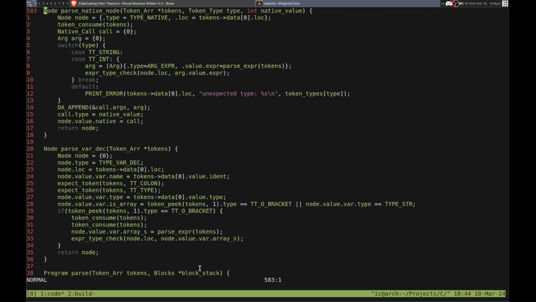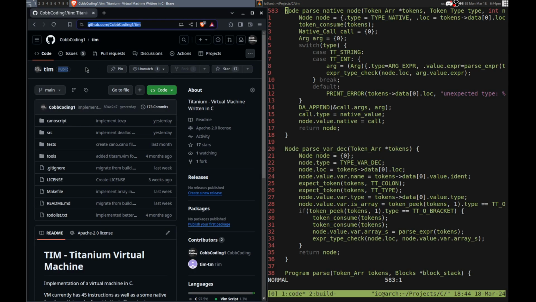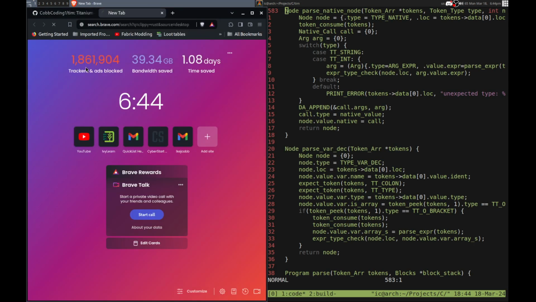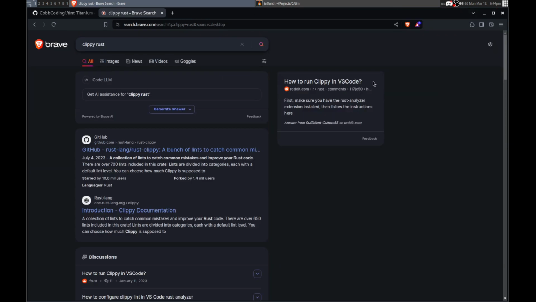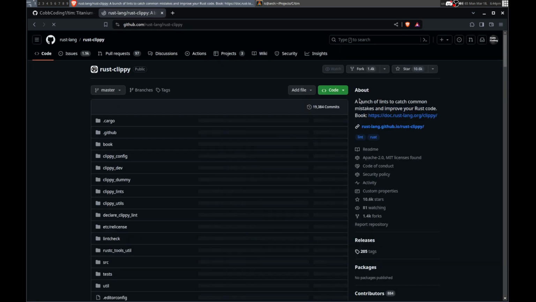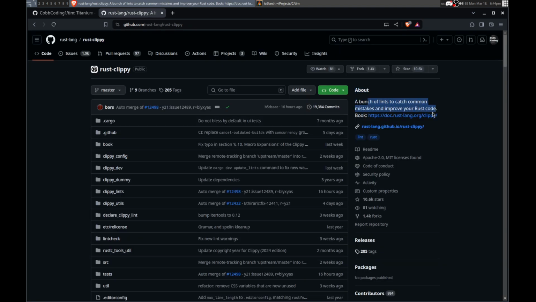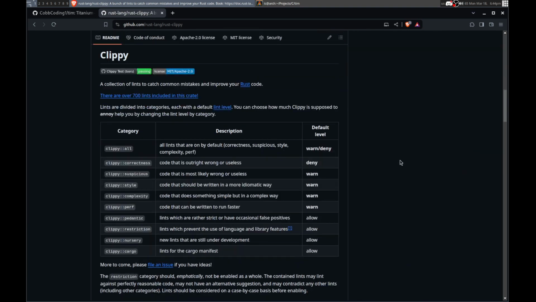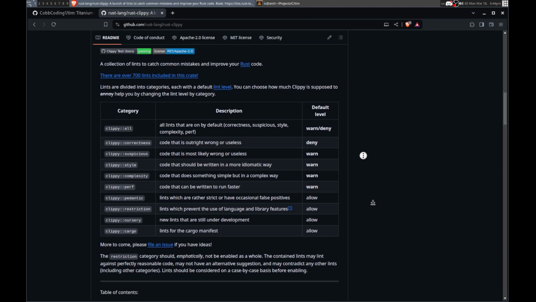Clippy is W. What is Clippy? Bro. Yeah, I don't really use Rust. Bunch of links to cat. Oh, okay, I see. Okay. Yeah, I think I've heard of this, but I haven't used it.